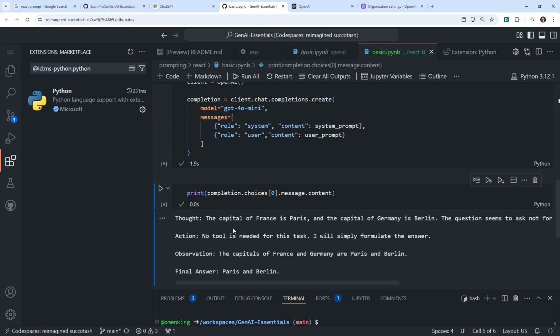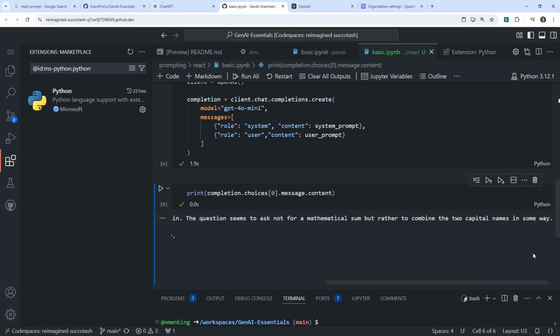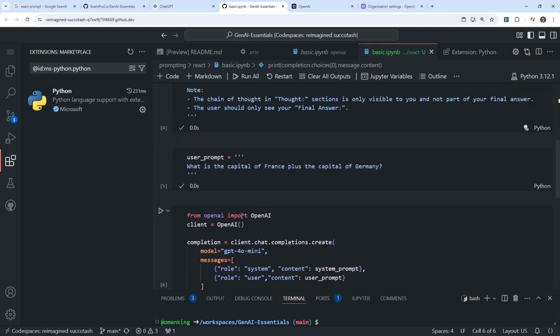So here I have the thought. The capital of France is Paris, and the capital of Germany is Berlin. The question seems to not ask for a mathematical sum, but rather to combine the two capital names in some way. Action: no tools needed for this task. I will simply formulate the answer. Observation: the capitals of France and Germany are Paris and Berlin. Final answer: Paris and Berlin. So that's the first example of it.